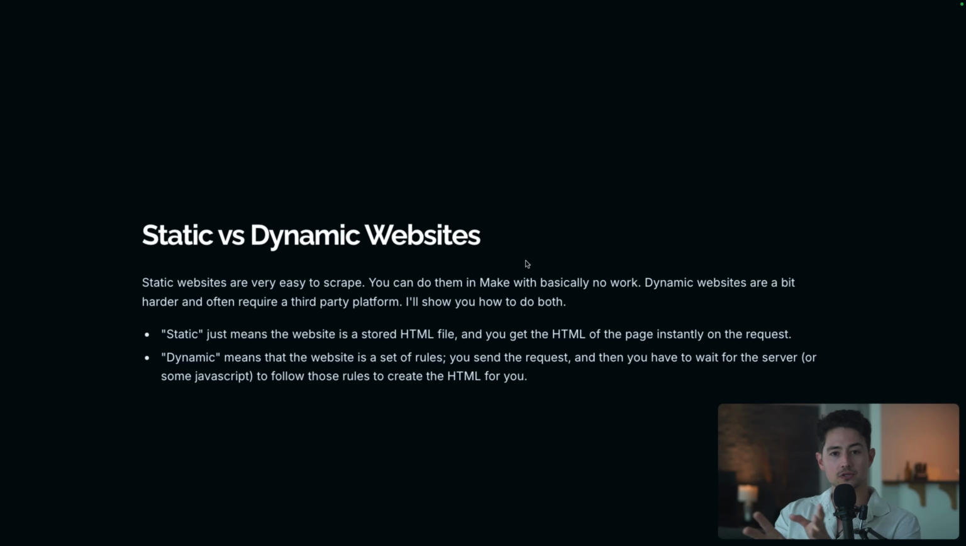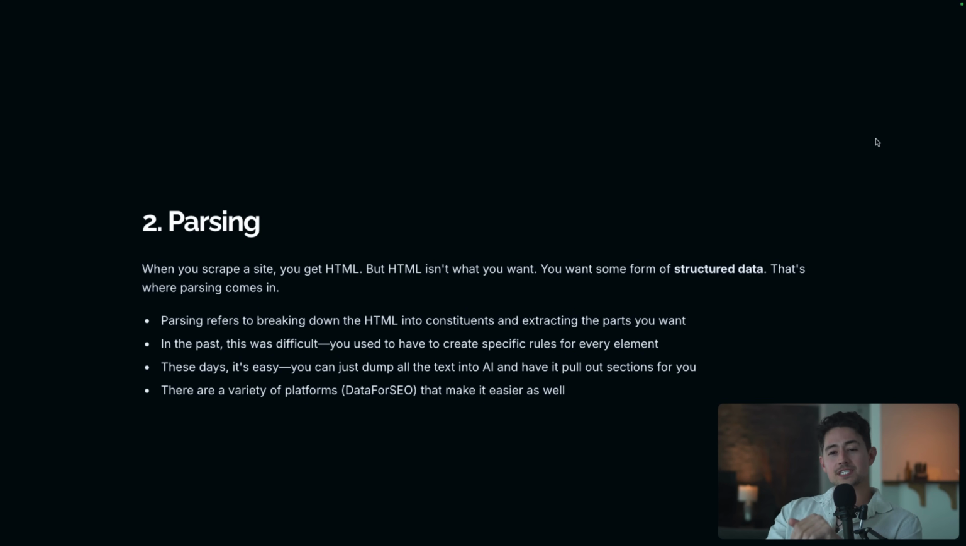I can't just go back and do that for you in half a second, unfortunately, but I'll still show you a way to solve that problem for you. So that's the difference between static and dynamic. If you know that, you know more than 99% of people do about web scraping on Make.